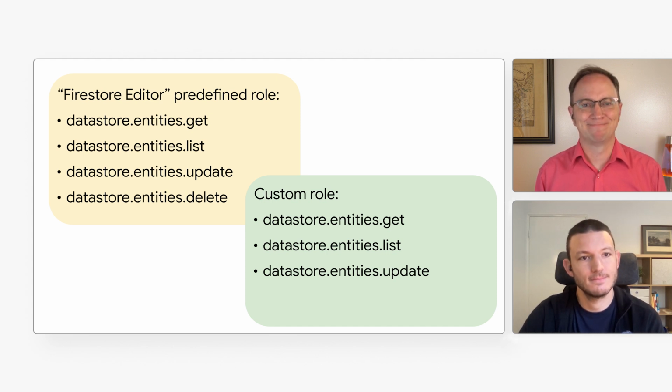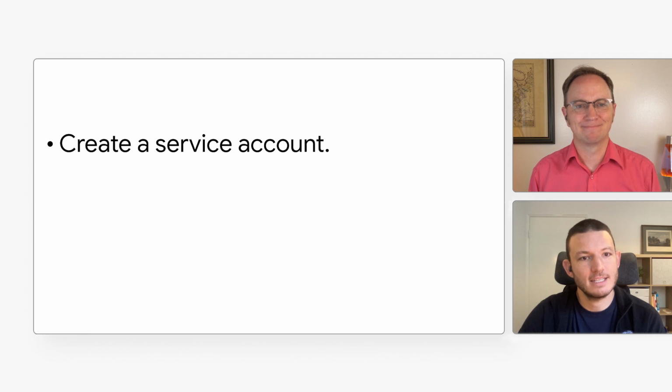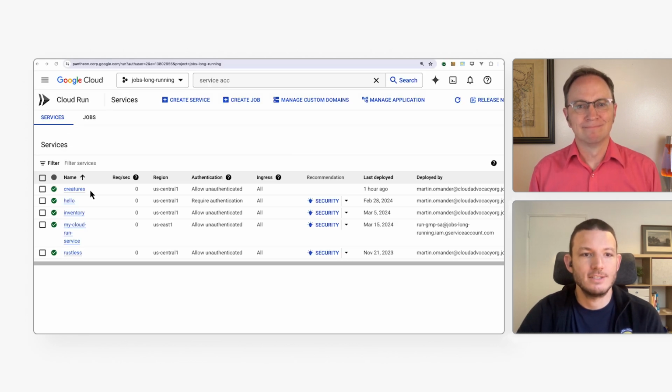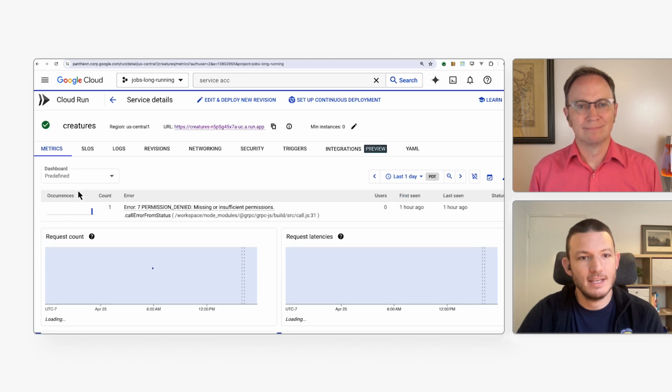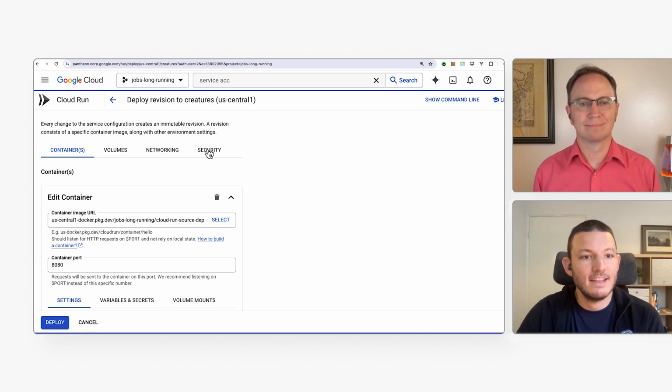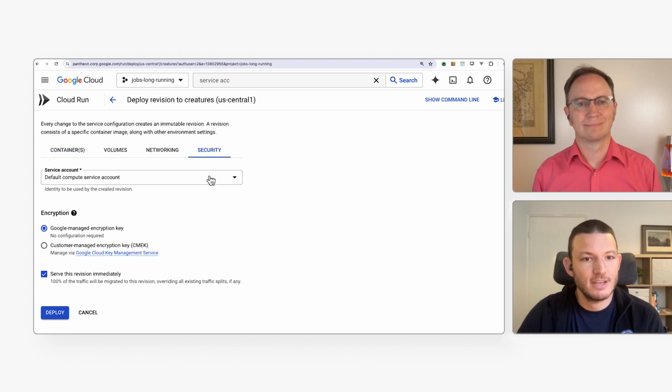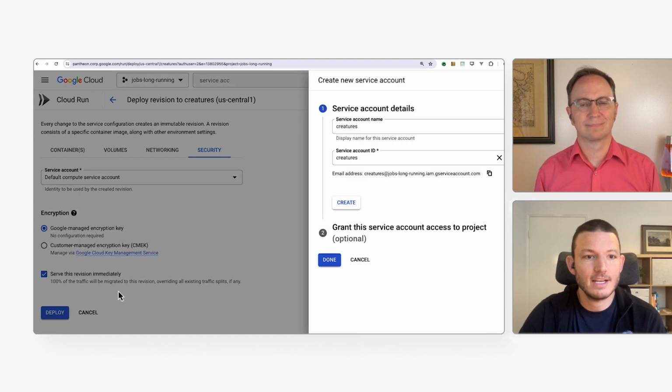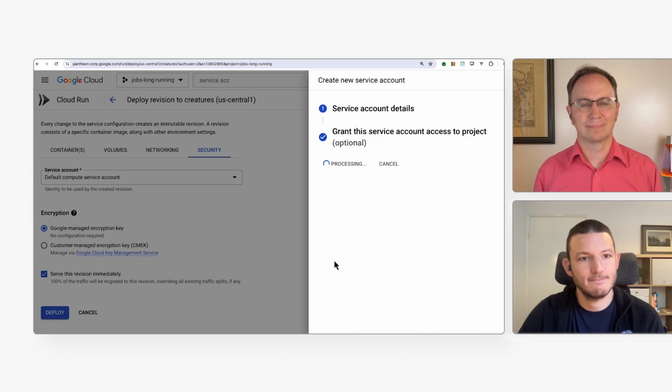Got it. So we can start by creating the service account. In the Cloud Console, let's go to the Cloud Run service. What we can do then is click edit and deploy a new version. And then in the security section, under service account, you can click create a new service account. So here I can give the service account a name, but not any privileges yet. And I'll click create.